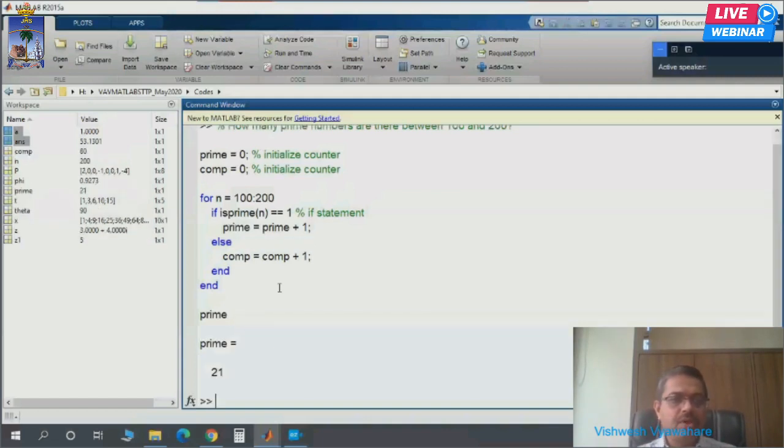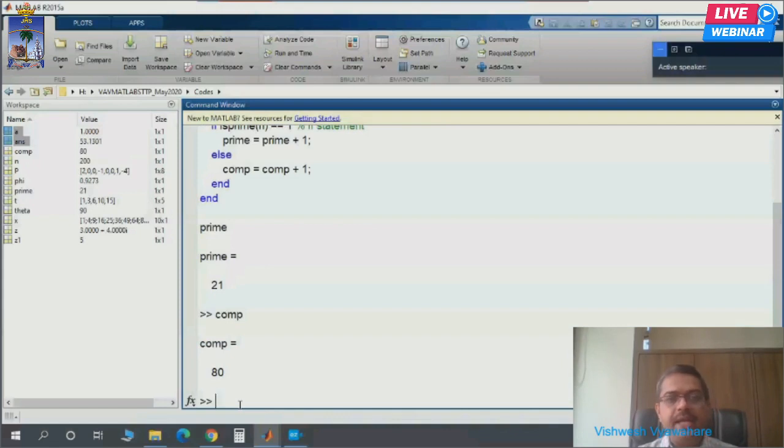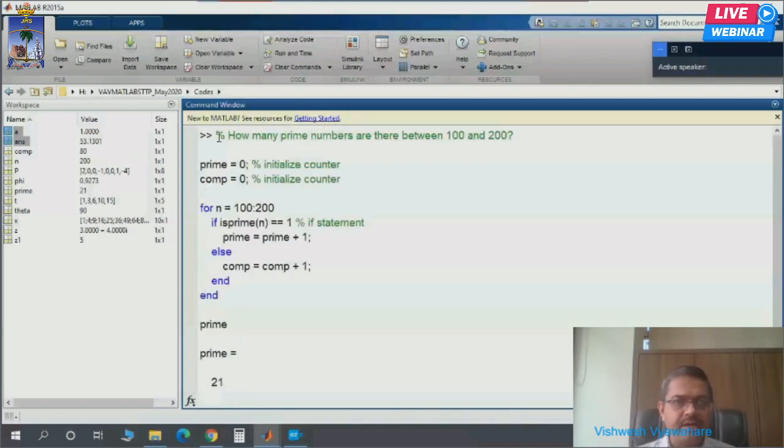So how many prime numbers are there? It tells me that there are a total of 21 prime numbers between 100 and 200. How many composite numbers are there? 80 composite numbers, because when we start, 100 is also considered. So between 100 and 200 there are 101 integers including 100. So there are 80 composite numbers and 21 prime numbers.